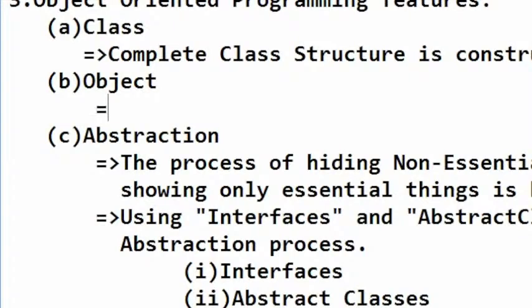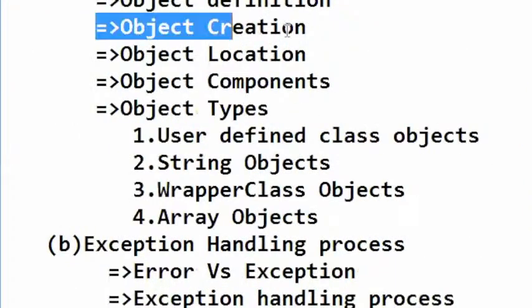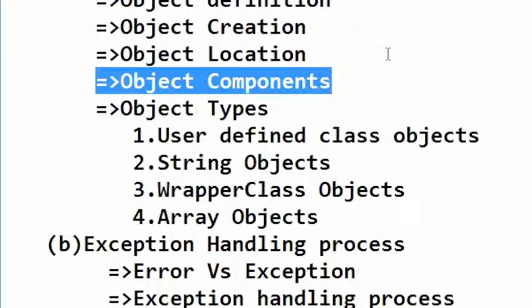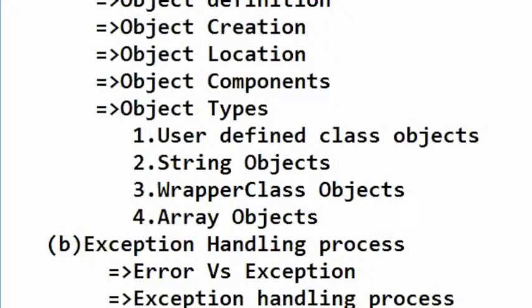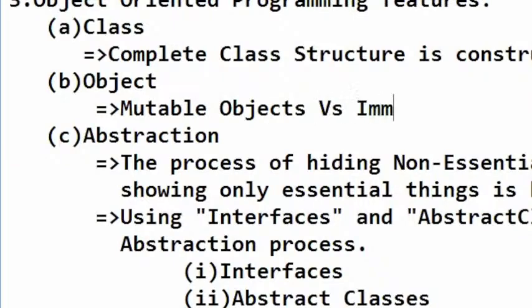So here, I know objects are, this all will come actually. Object definition, object creation, object location, that all will come under object only, generally. But I kept it under object-oriented programming. So here majorly, I know mutable objects versus immutable objects.